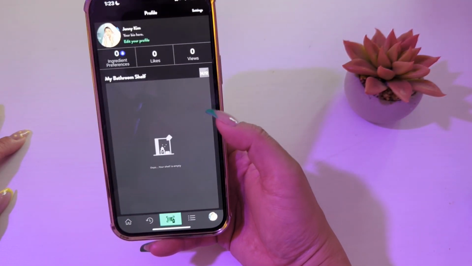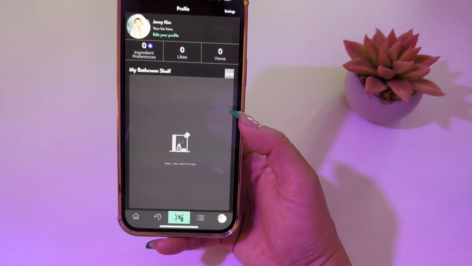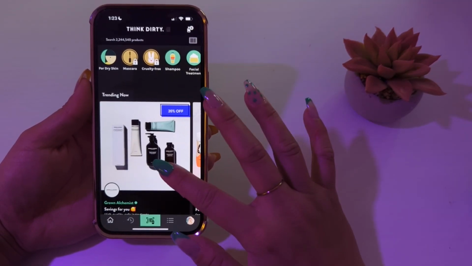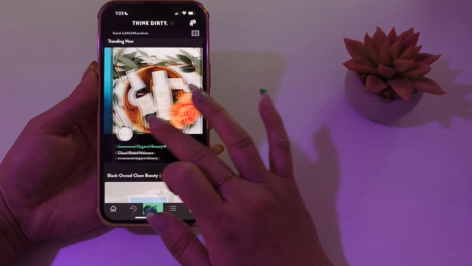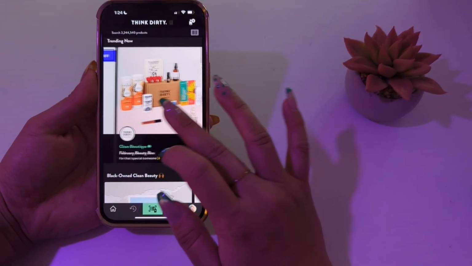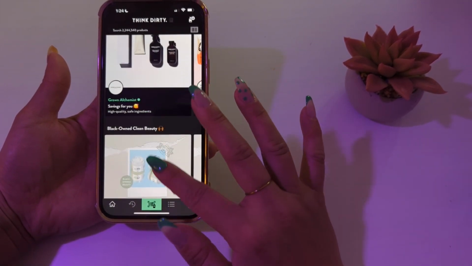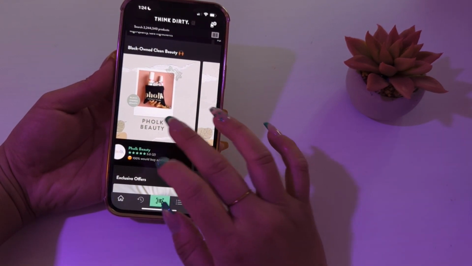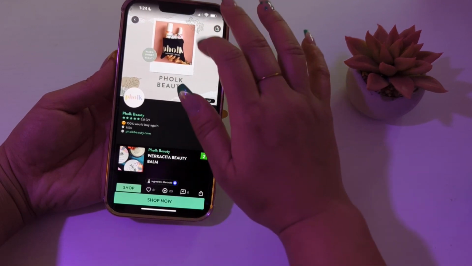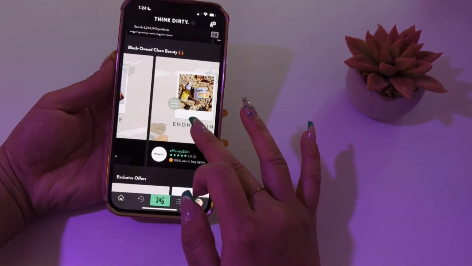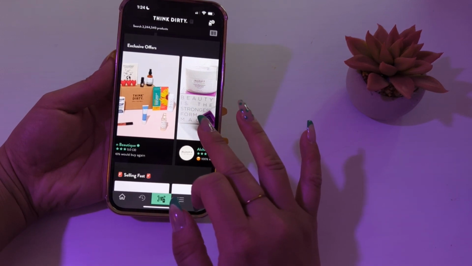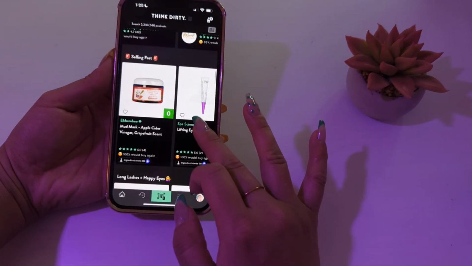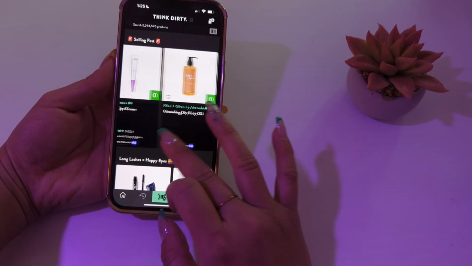My bathroom shelf is empty because I haven't gotten anything yet, but not to worry, I'm gonna get something. But first, let's try to look into the app first. In the middle, it has a trending now, horizontally scrollable feature with a bunch of hot trends going on. And then the one below, ooh, the one below is Black Owned Clean Beauty. As everyone knows, February is Black History Month, so they are honoring it by putting Black Owned Clean Beauty, which is amazing. A whole bunch of brands over here. And then you could also have exclusive offers, which provide really amazing offers over here. And then I guess these are the selling fast ones that are really amazing to look through.